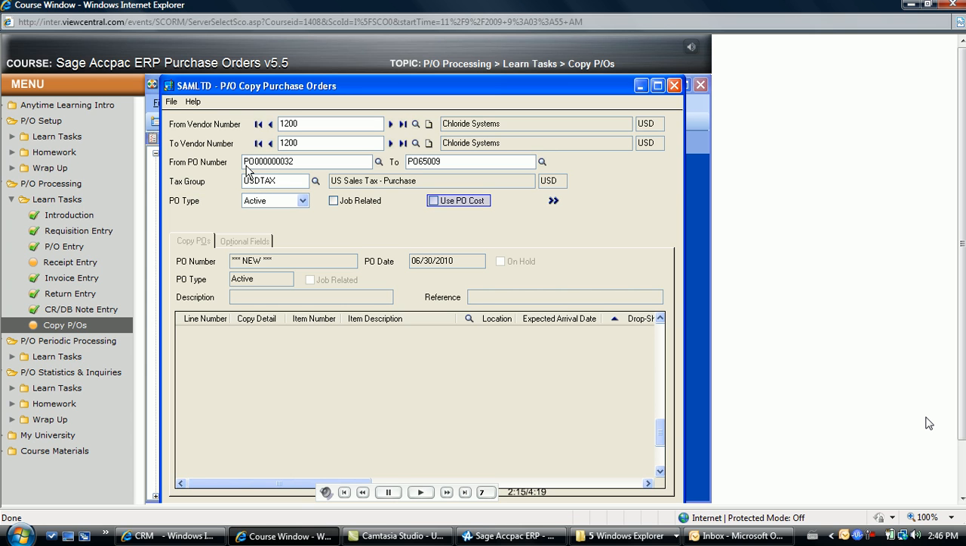The Use PO Cost option determines which item cost to use on a new purchase order being created. Selecting the option instructs Accpac to use the cost as defined on the purchase orders being copied, even if the current cost for the item is different. Not selecting the option instructs Accpac to use either the vendor contract cost for the item being purchased, if there is one, or, if there isn't one, the current cost for the item from inventory. And click the Go button.